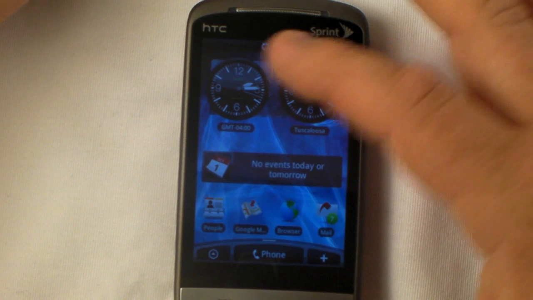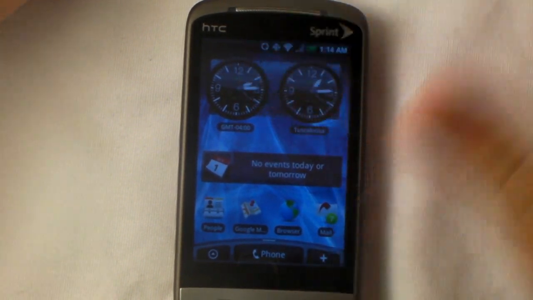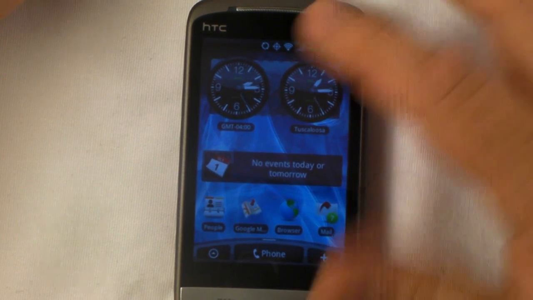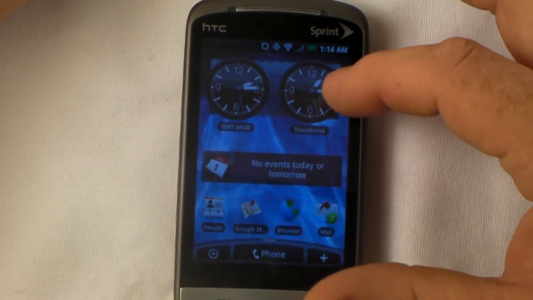So here's the Work scene. When you get a GMT -4, which is East Coast. No, is that East Coast? I don't know. Anyway, and then my local time there.